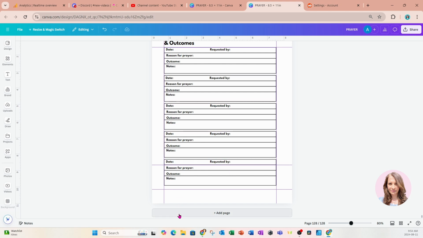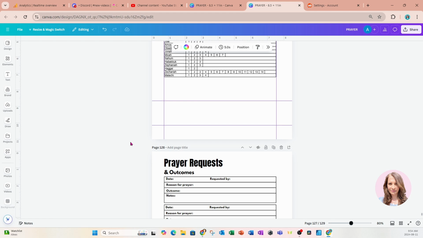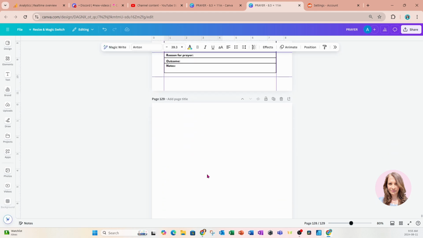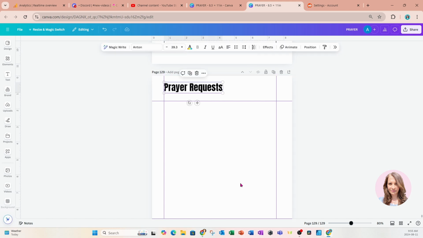So let me add another page for our next insert in our journal, and it's going to be goals for the year. So I'm going to come back up here and I'm just going to take a copy of that title. I'm going to bring it down here and I'm going to paste it. And now I want to place, so let me just revise that to say goals for the year.